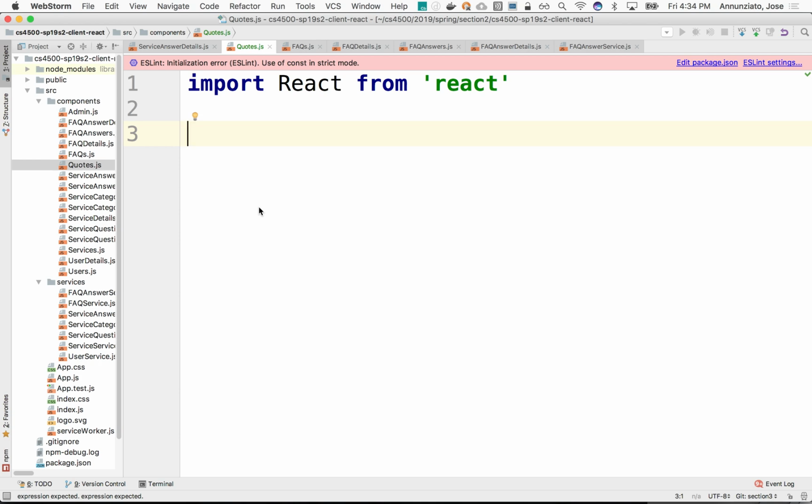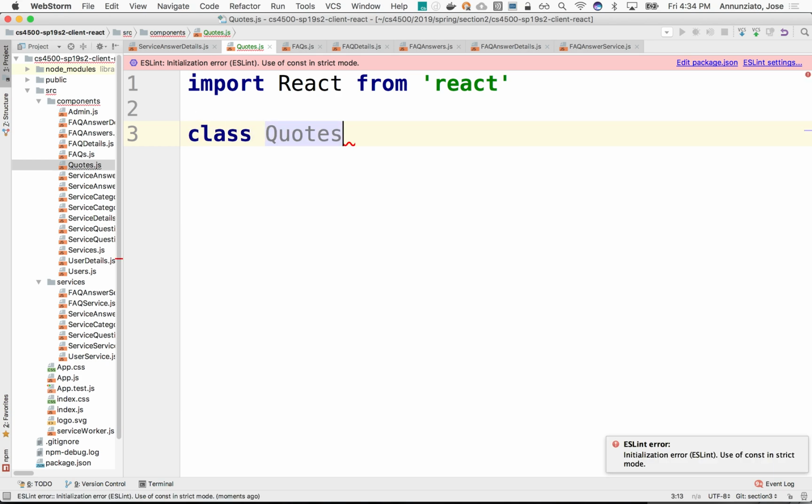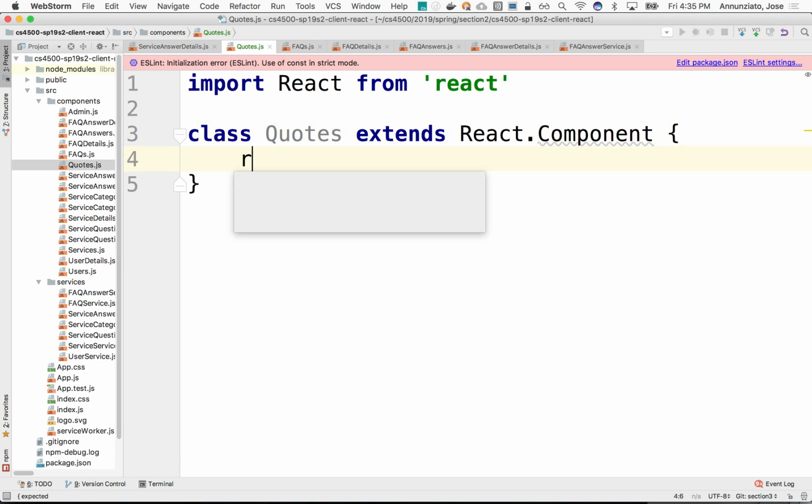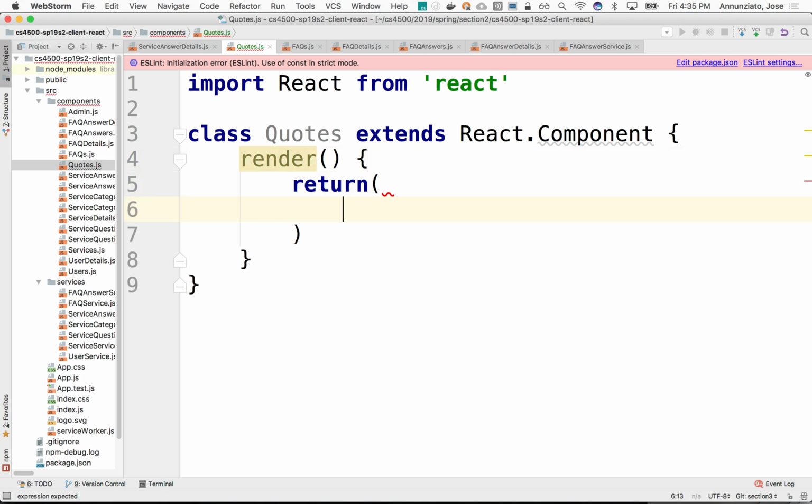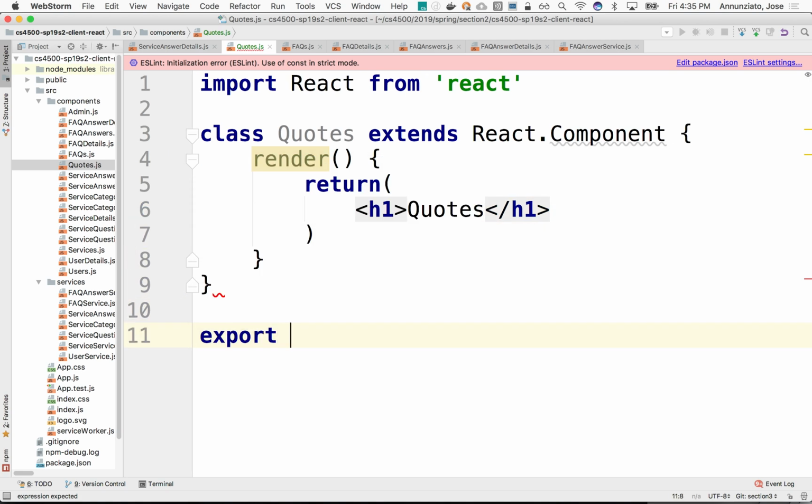If you're familiar with React and prefer using stateless components, that's fine. If you're familiar with Redux, then sure, go ahead and knock yourself out. Anybody familiar with Redux? All right, so if you prefer doing Redux, do Redux instead. I'm just going to stick to simple, plain old stateful React. So let's see, class Quotes extends React.Component, and we're just going to render here, return, and for now we're just going to say h1 quotes. All right, we're going to export this so I can import it later on.